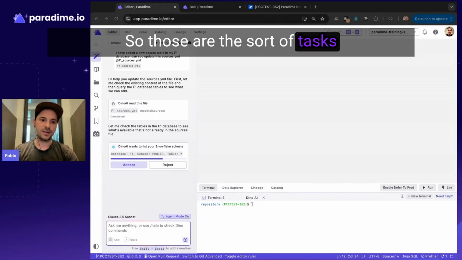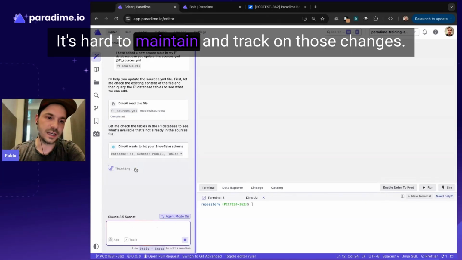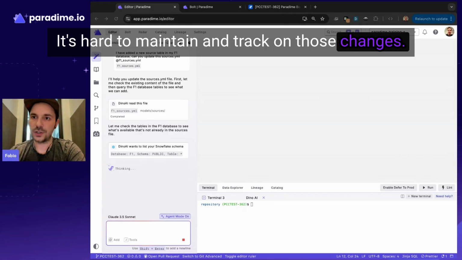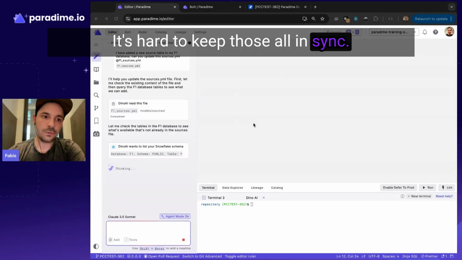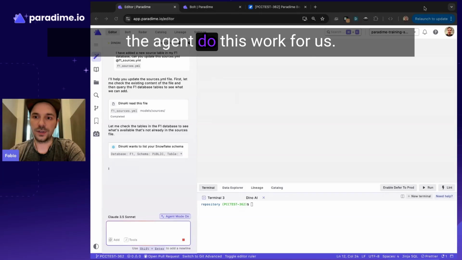So those are the sort of tasks that are very time consuming. It's hard to maintain, usually track those changes. It's hard to keep those all in sync. With this, now we can simply let the agent do this for us.